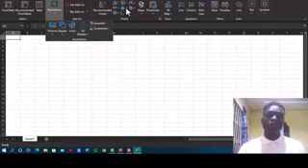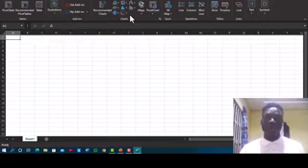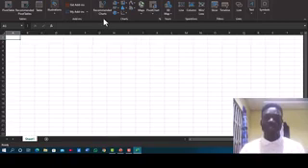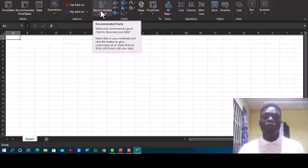So the moment you enter your data and you want to insert a chart, when you come here, we have recommended charts. The moment you click on this one, Excel will recommend some charts for you depending on how your data looks. But if you choose not to go with the recommended charts, you can come here and select any of your choice.